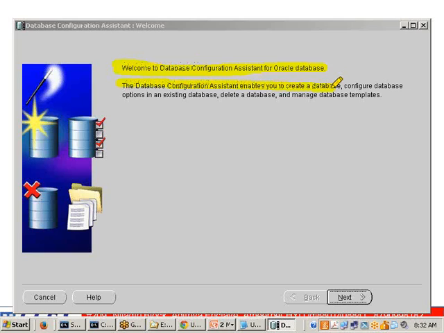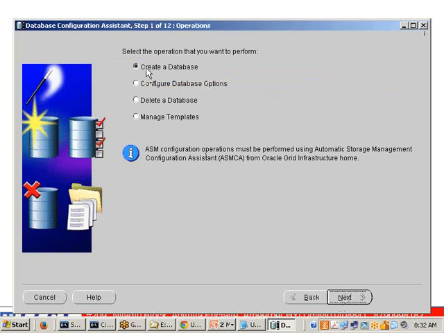What type of database you need to create, that you need to understand. Second, what, sir? Configure the database options in an existing database. If you want to delete the database, you can delete it, or if you want to manage the database templates, you can manage them. If I click on next, I have options here: you want to create it, configure it, delete it, or manage it. Suppose I am going to create the database.